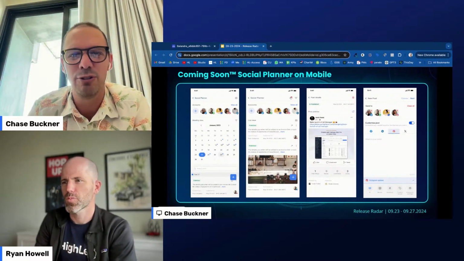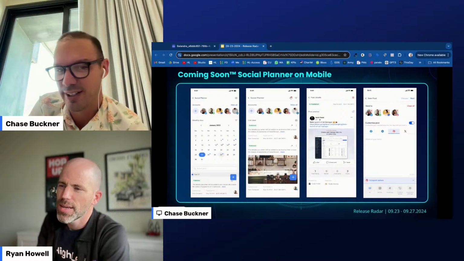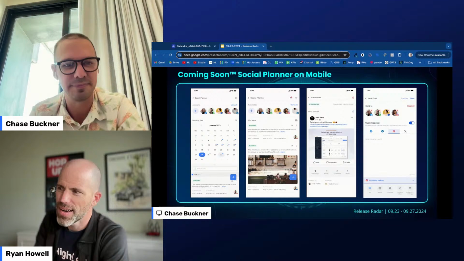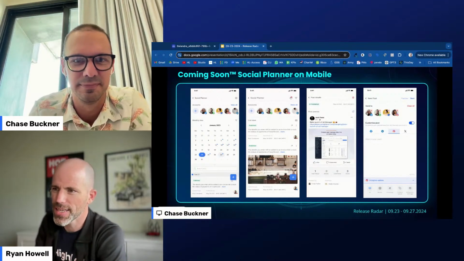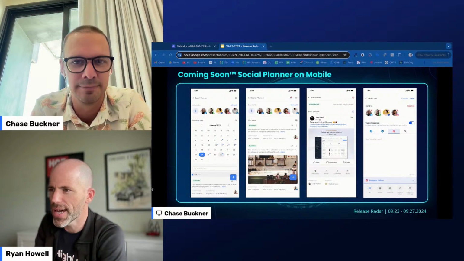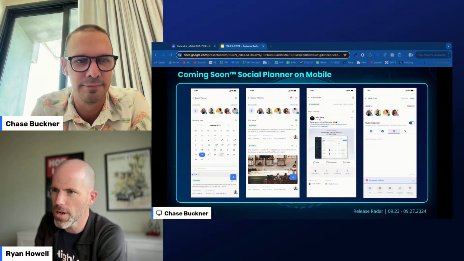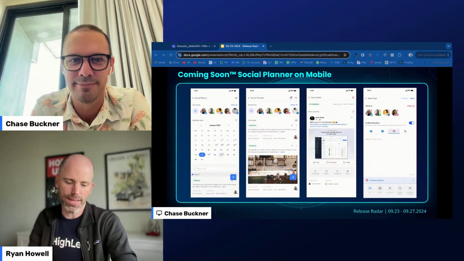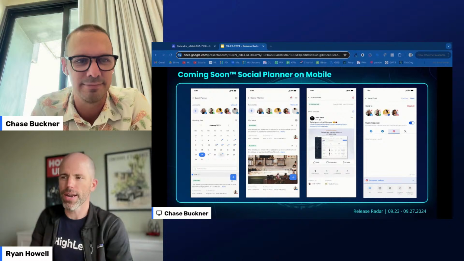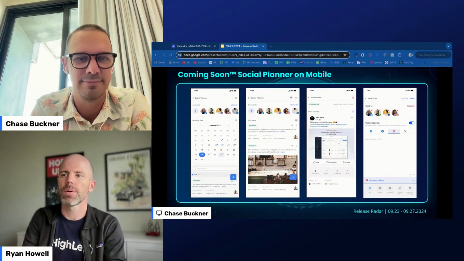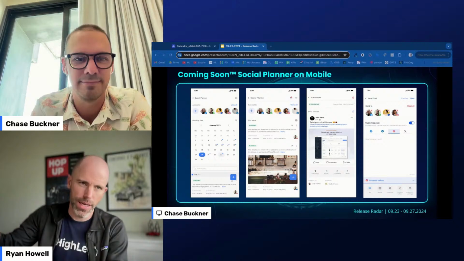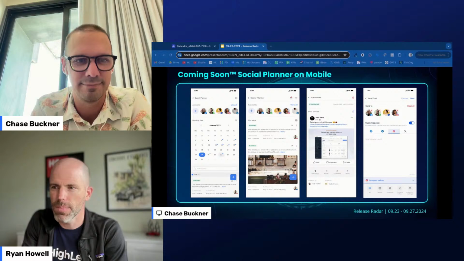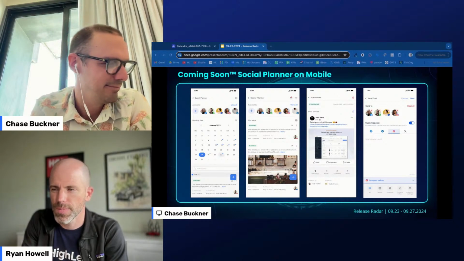Let's see what else Ryan has for us. We've got coming soon Social Planner on mobile. This is going to be really awesome, and the UX is looking great already. I actually have some internal projects that I think will benefit from this greatly as well. The idea here is that maybe you've got a technician out in the field or you're at an event, you can create a post right from the mobile app. Of course, use the camera. It will bring that media into the media storage area as well, and post it out on all the socials.